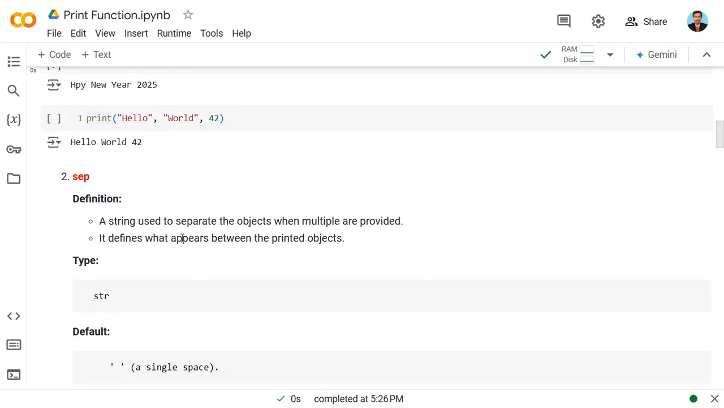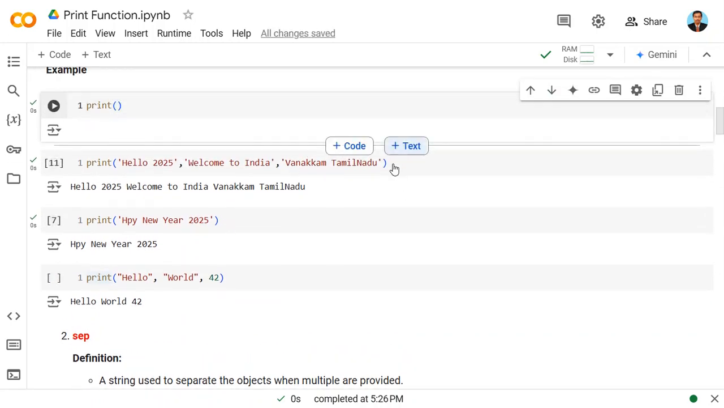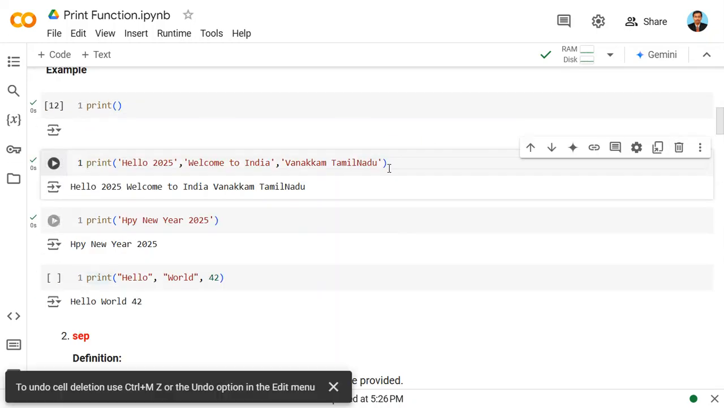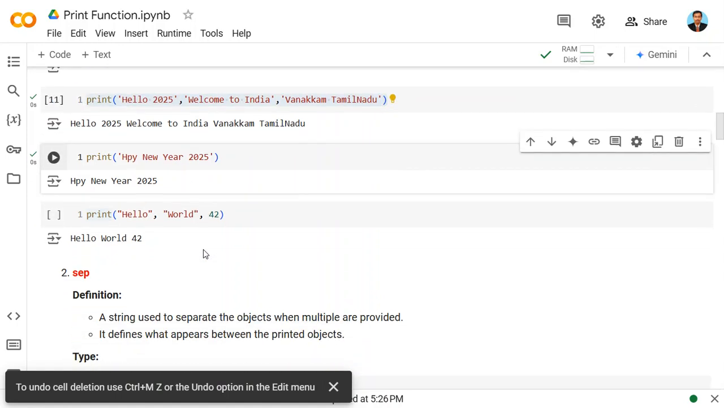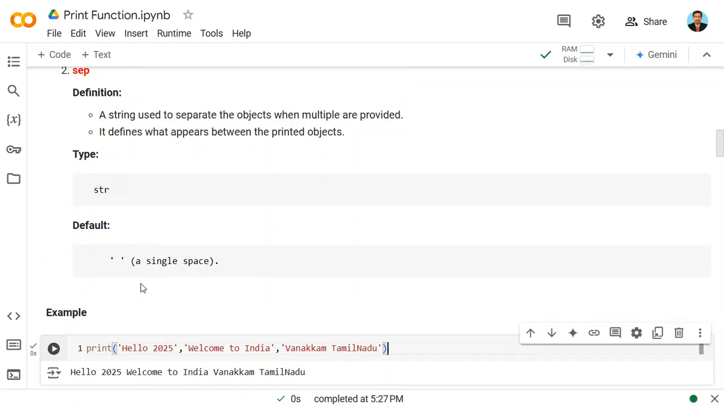What is meant by separator is the string used to separate the objects when multiple objects are provided. I will copy this and paste here. Once again, now executing. By default, the separator value is a single space. That is the reason we are getting space in between each string or object. A string is used to separate the objects.